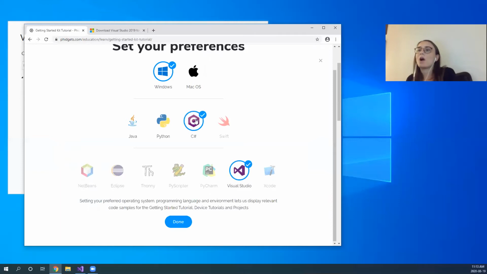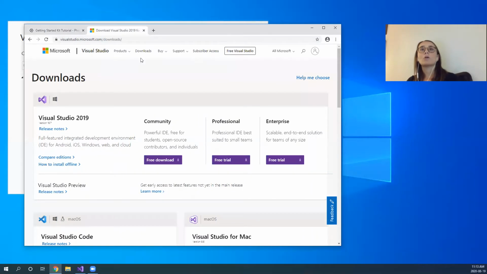So today I'm going to be walking through the Windows C# Visual Studio path. If you're interested in Visual Studio, you can go to visualstudio.microsoft.com/downloads, and there is a free Community version, which is the version we're going to be using today.